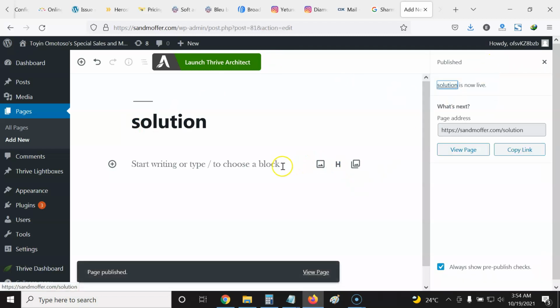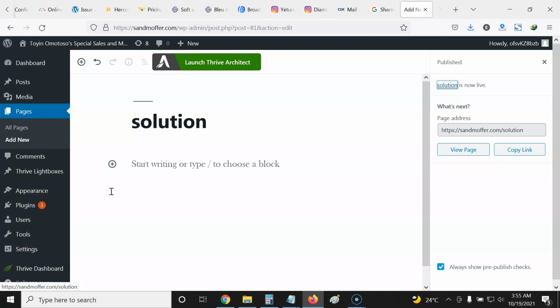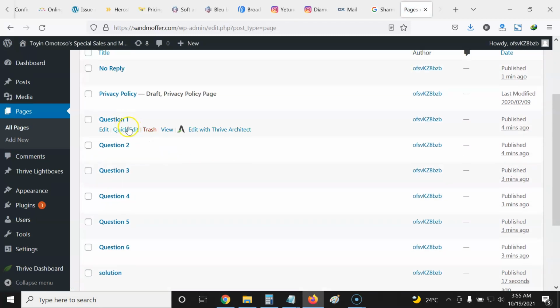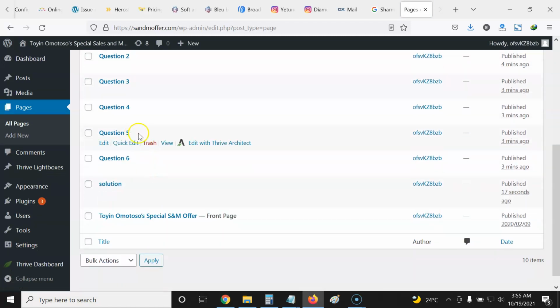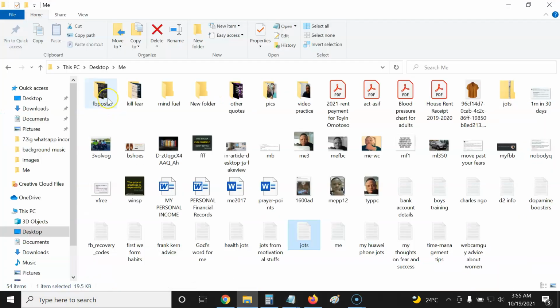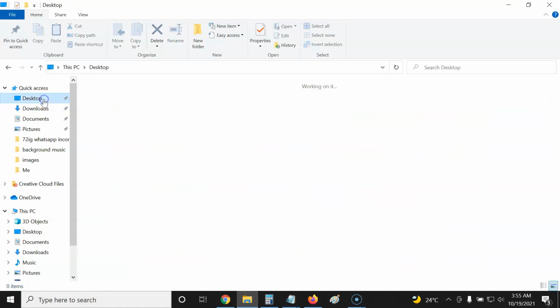So now, guess what? I now have 8 pages ready. 6 pages for the questions, 1 page for the no, then 1 page for the answer or solution. So let's now create this stuff. So I'll just go to the pages one after the other. So these are the pages: no reply, question 1, question 2, question 3, question 4, question 5, question 6, and then of course solution. So what I have done for you is that I have this. Where is it?